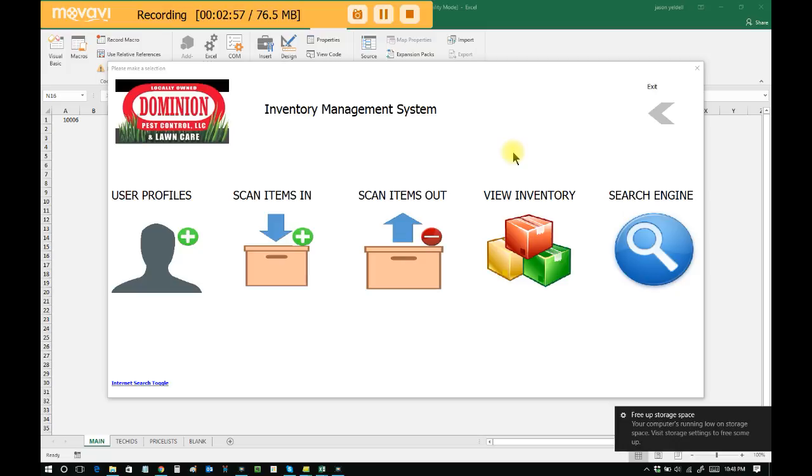Once we're back at the main menu, the next thing that we can do is scan an item into the inventory system. So I can grab a particular item that's already barcoded, and I can actually then scan it and add that item so that the system recognizes it, and then I can set the stock totals and the details and things of that nature. So I'm going to click on Scan Items In.